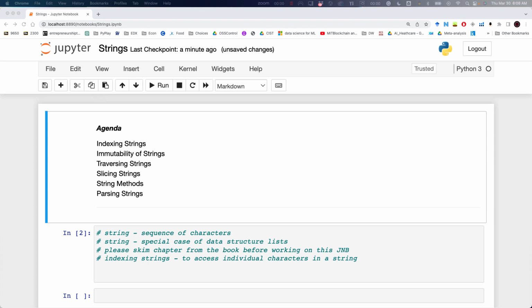In this video, I'm going to go over the basics of working with strings in Python. In general, behaviors are very similar to list. However, there are some key differences which I will review in this video. So I'm going to go over indexing, immutability of strings, traversing, slicing, and finally we'll work on some string methods.